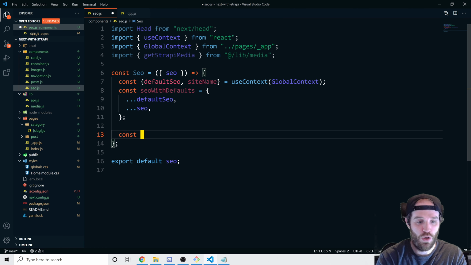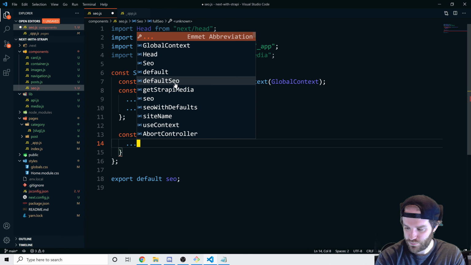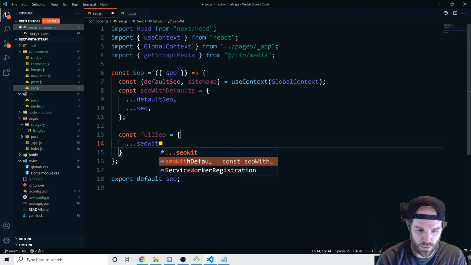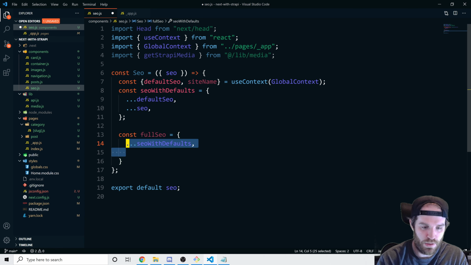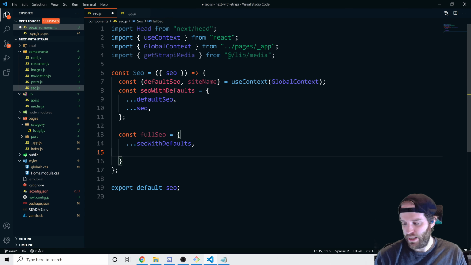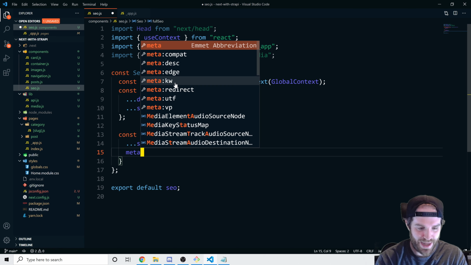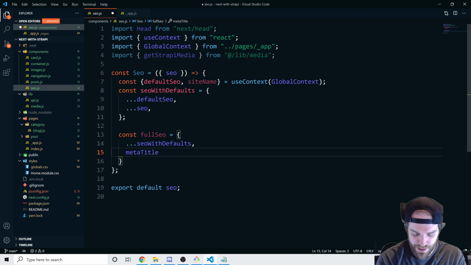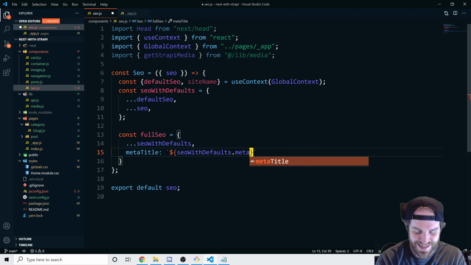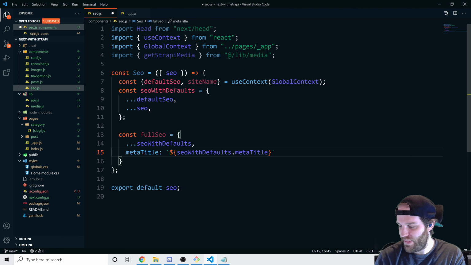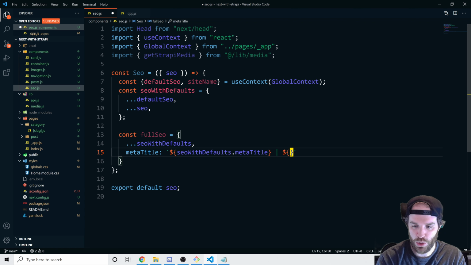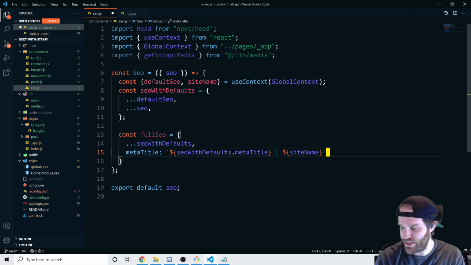And then we can say const full SEO equals the spreader again with SEO with defaults, comma. And then we need things like the meta title and the share image. So we can do meta title, and that's going to be an object here. We use backticks, and it's just going to be $, and then SEO with defaults dot meta title. And then if that is not available, we'll use site name. So one or the other is going to be available.